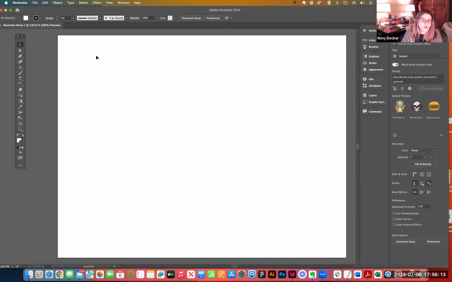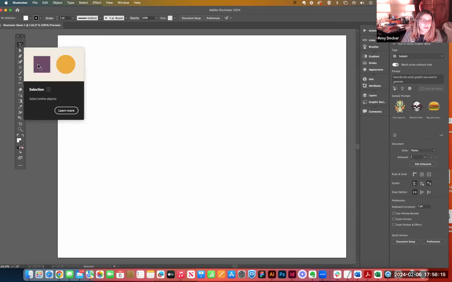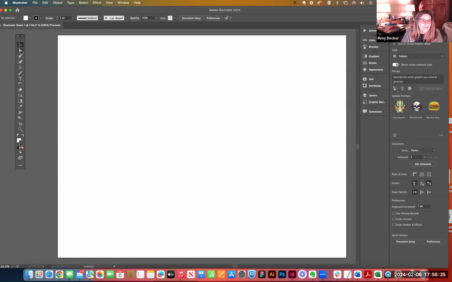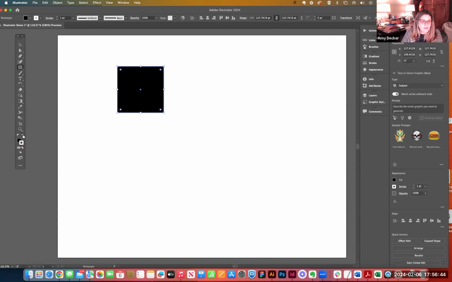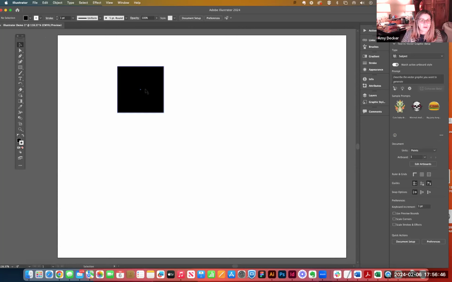First of all, there are two tools we're going to use all the time. The very top one, if you roll over it, it will tell you what it is. It's the selection tool, and it allows you to select entire objects. The one below it is called the direct selection tool. If I hold it down, it also has a group selection tool and a lasso tool. I'm going to walk through those in a minute. Let me grab a shape to show you what I'm talking about.